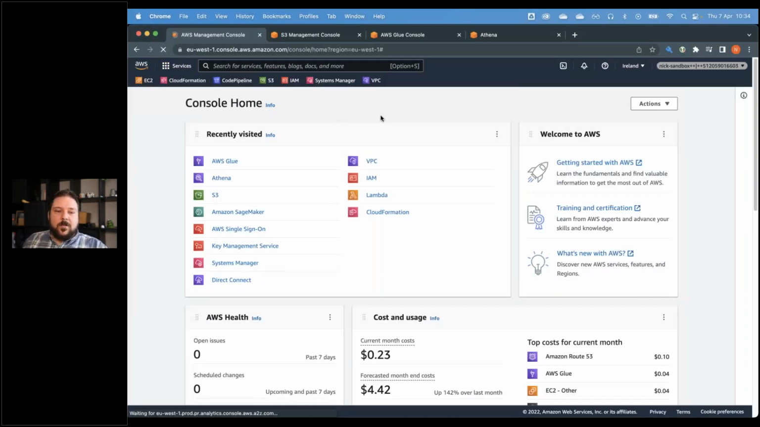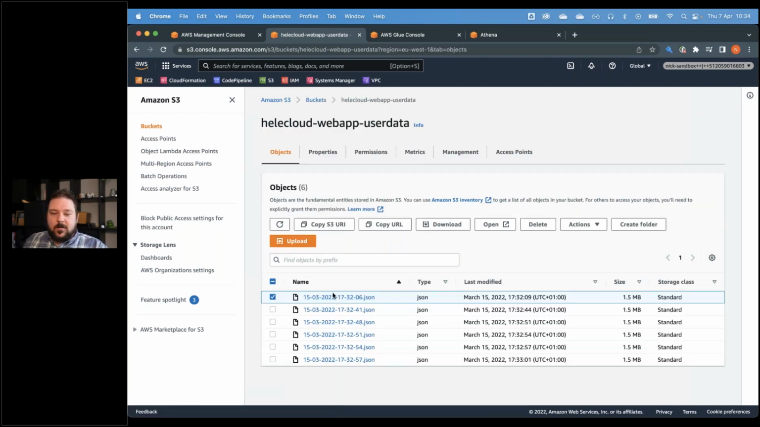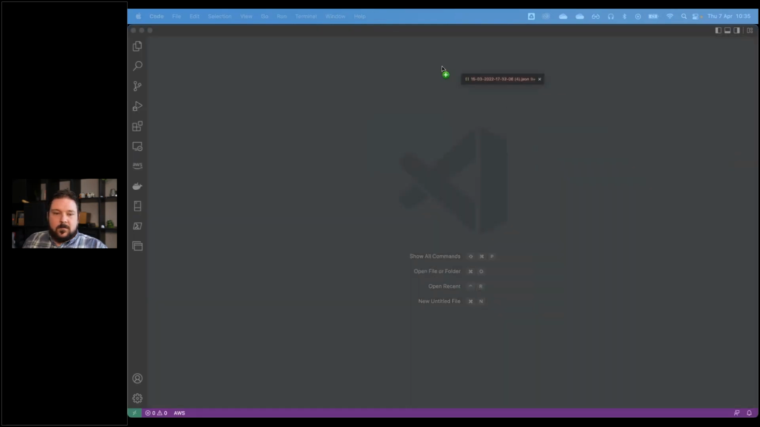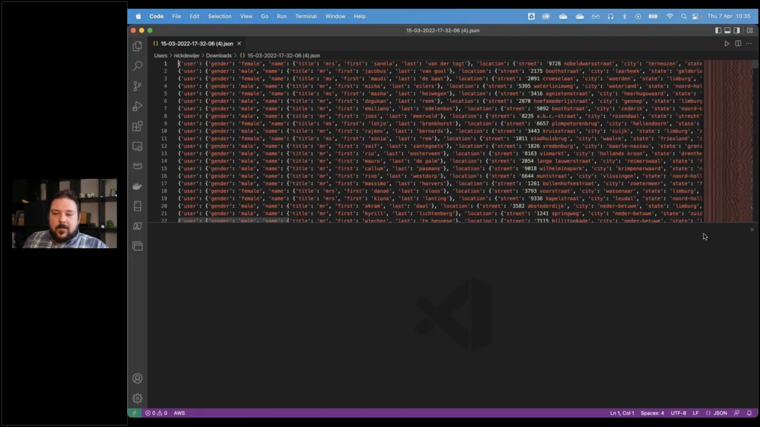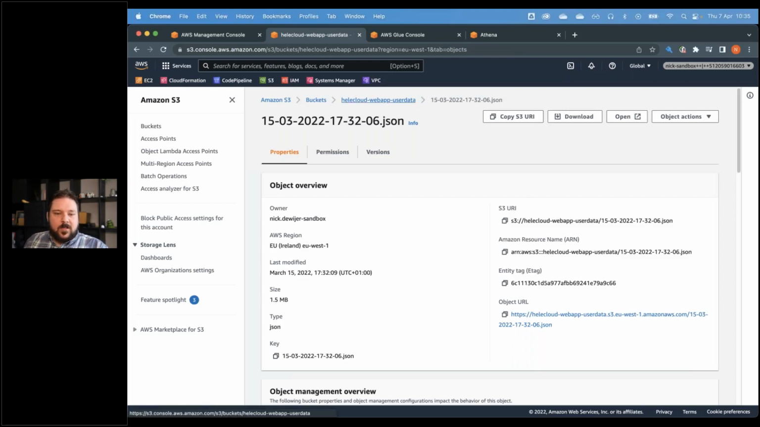Over here, I have the AWS console. I'm set up in Ireland, and I already have a couple of tabs open for S3, for Glue, and Athena, and we'll visit them in turn. I have prepared some data. I've created a HeliCloud web app folder bucket that has some raw data in there. So let's quickly take a look at that. The data here is JSON in type, but these are single lines and they're nested, and it's just very much raw data that you really can't do much with right out of the gate here. But we have a bunch of it, so let's start using it.